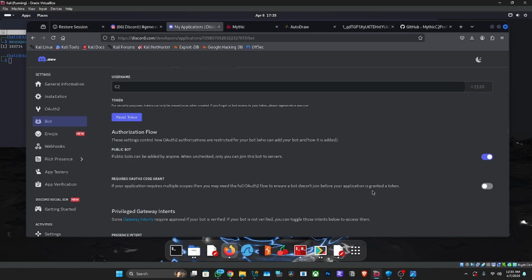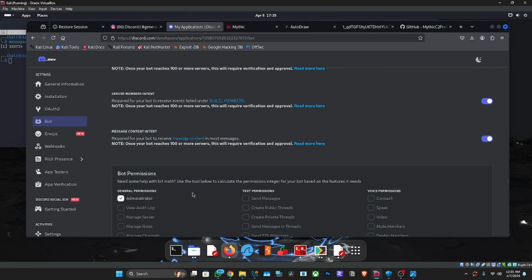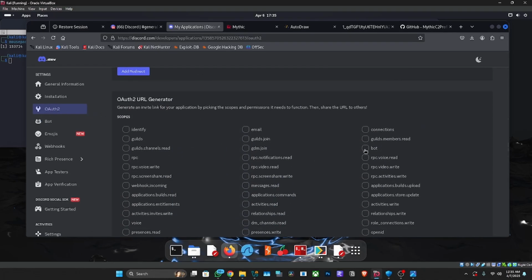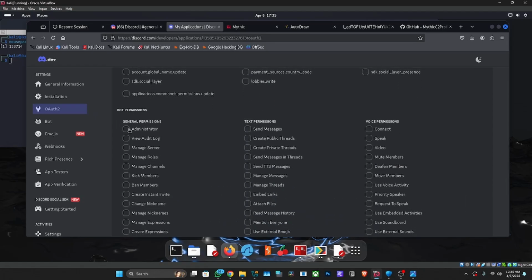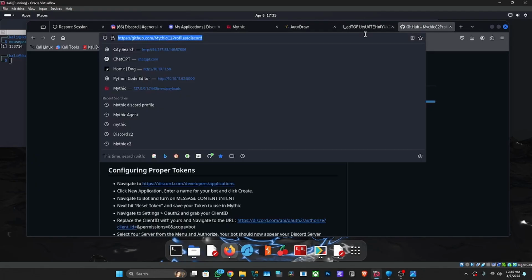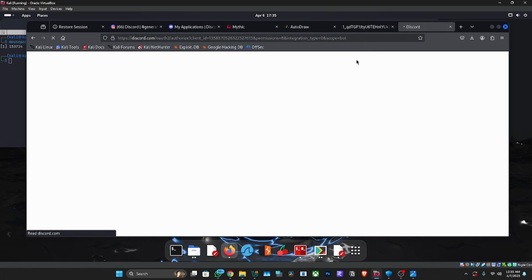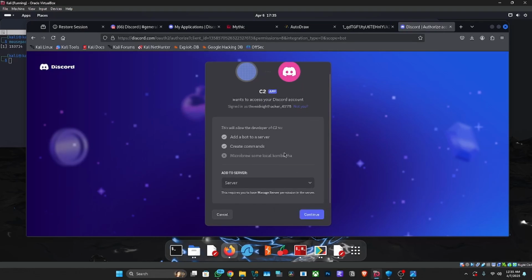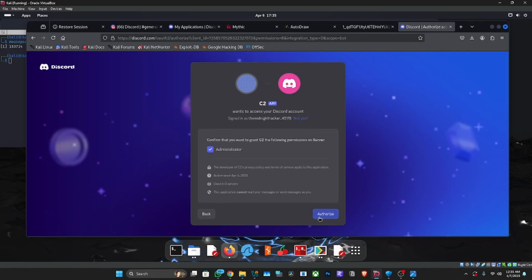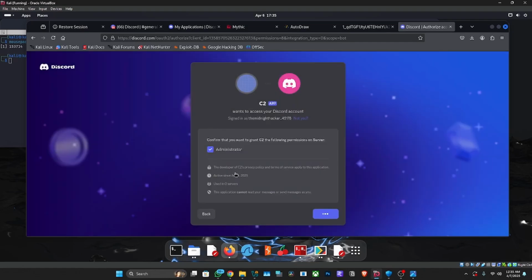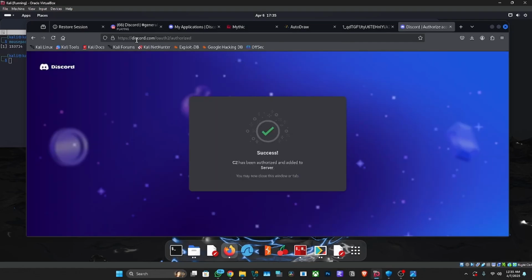We come here, scroll down. We grant the bot administrator. We come to OAuth2. Scroll down. We turn on bot. Scroll down, select administrator here. Leave the rest default. Copy this, put it in a new page, paste it. Scroll down and click continue, authorize, and verify this. I think we are done setting up Discord.